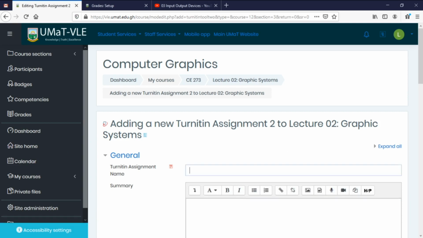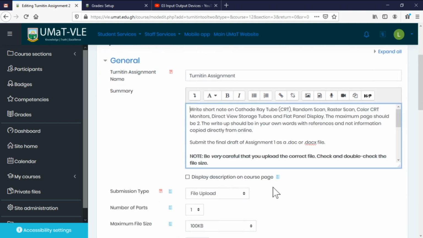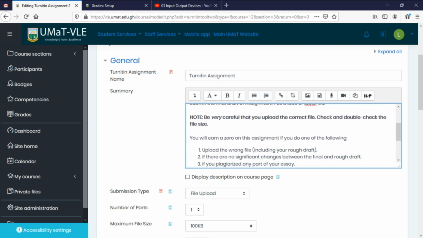So I'm going to call this Turnitin Assignment. And I'm going to type in this text in here. I'm telling them to write short notes on cathode ray tube, and I'm giving them things that they have to be careful about, making sure they upload the correct file, because they would have probably one chance to do this.